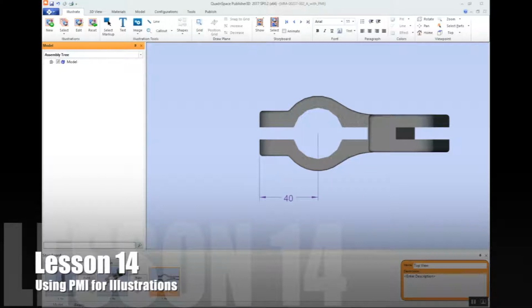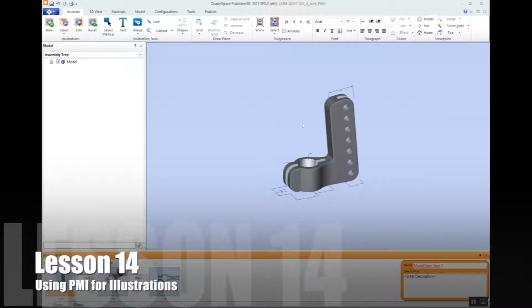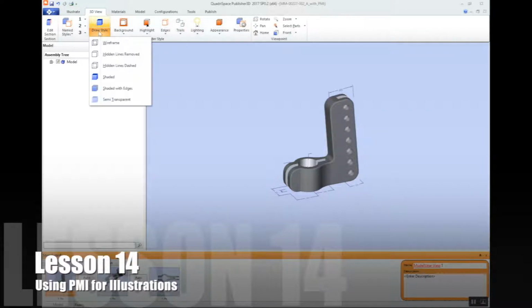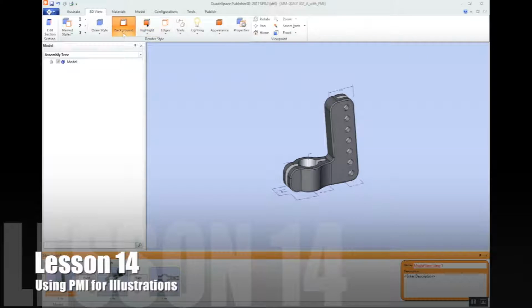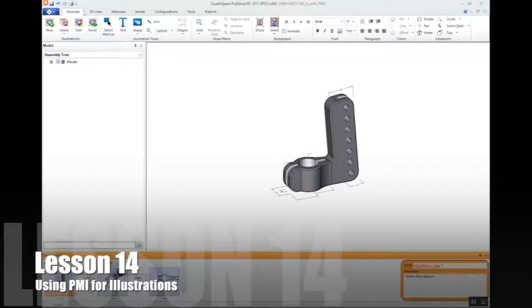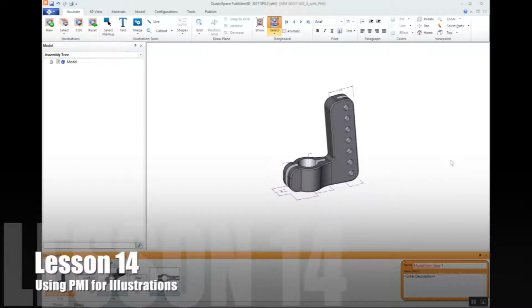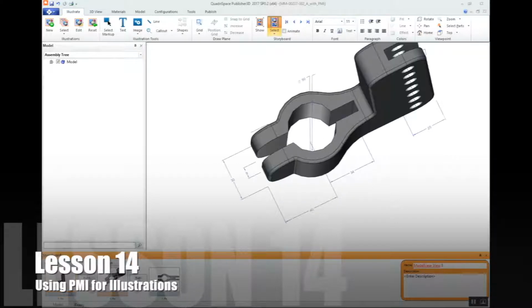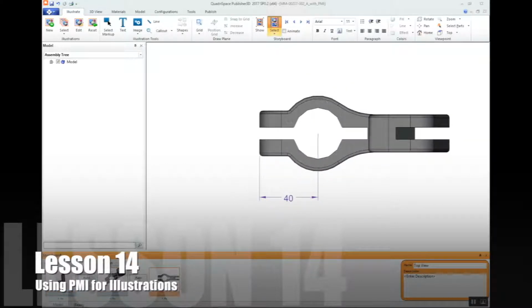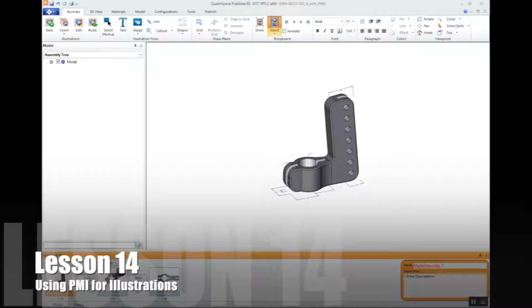I'm going to show you a quick tool. I'm not a big fan of just the light blue without the edges, so I'm going to show you a quick way to change that. Let's do a shaded with edges view. Let's go background white. And then you notice these aren't applied to the illustrations here, but it's easier for us to do so. We can go to Illustrate, select, Advanced, apply the render style to the current storyboard. And that'll take that white look and apply it to all of them. So now these are saved off permanently in this manner. And so that is how you can use the PMI data.